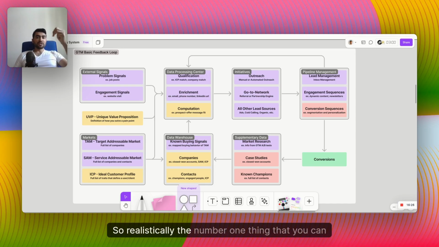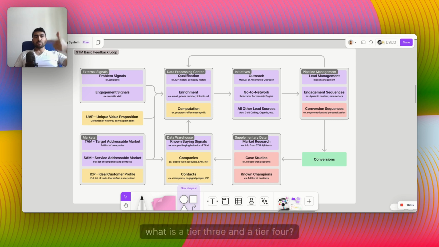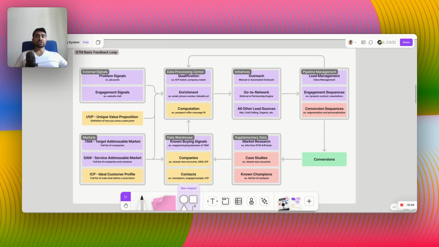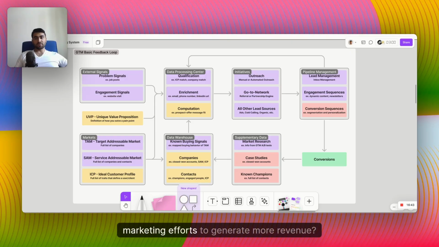So realistically, the number one thing that you can do right now is to build a qualification engine. What is a tier one? What is a tier two? What is a tier three and a tier four? And then what is tier five and beyond? And how do you weight those different criteria against each other so that you can focus your sales and marketing efforts to generate more revenue? And I think that's the hardest part.